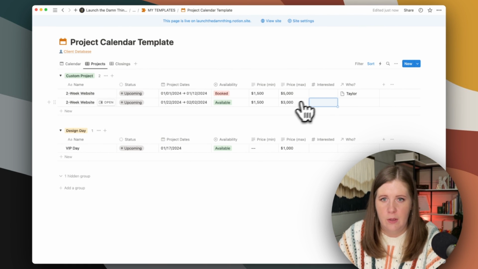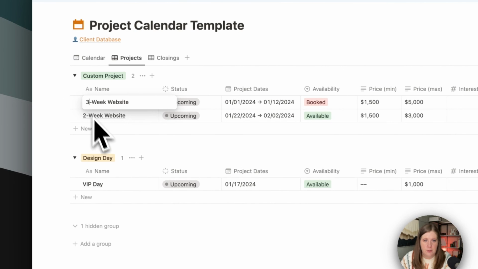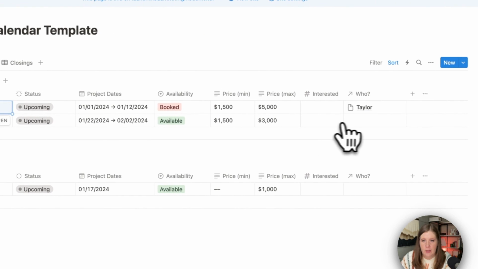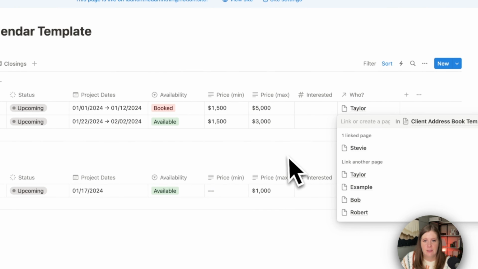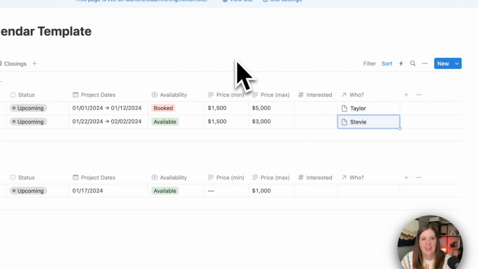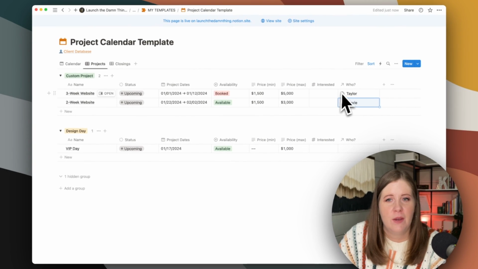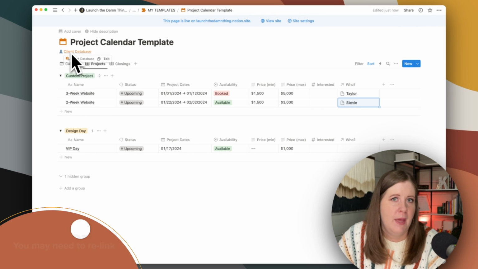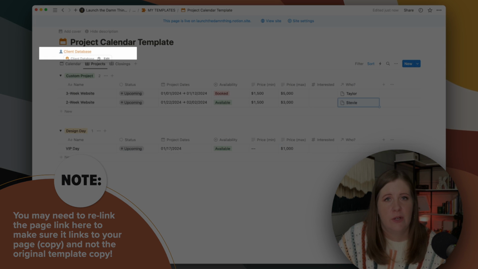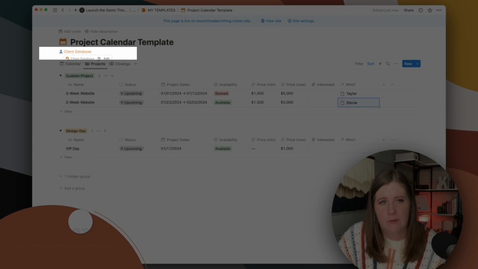$3,000,000. And let's change this to a 3-week website. There we go. Okay, and so let's say we have someone interested in this one. We're going to say Stevie is interested in this one. Now, if we go back to our address book, and I put a link to that right here, you may or may not have to relink this to your own version if you make a copy of this template.